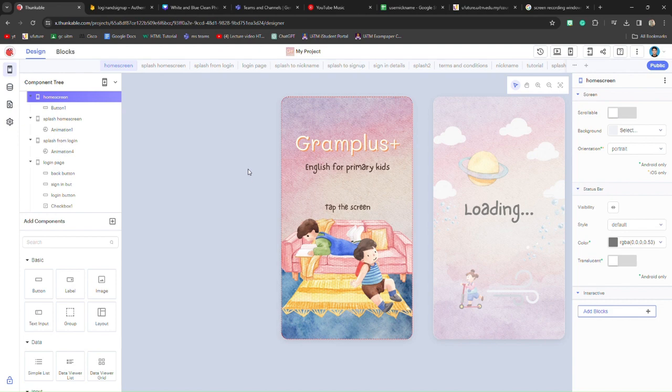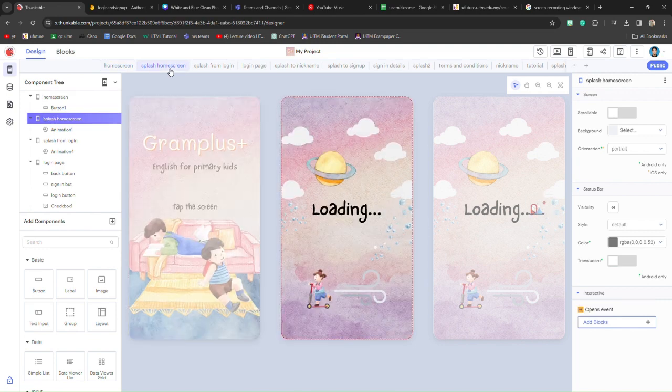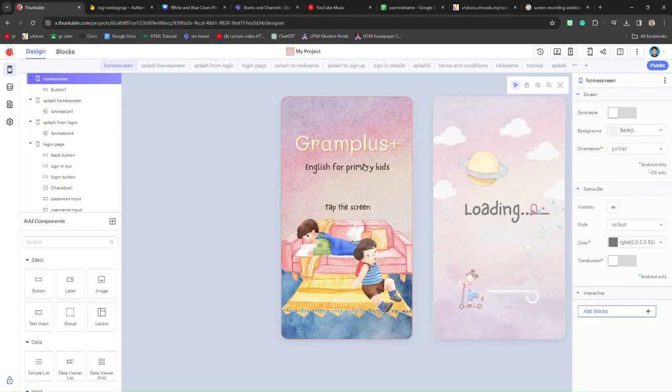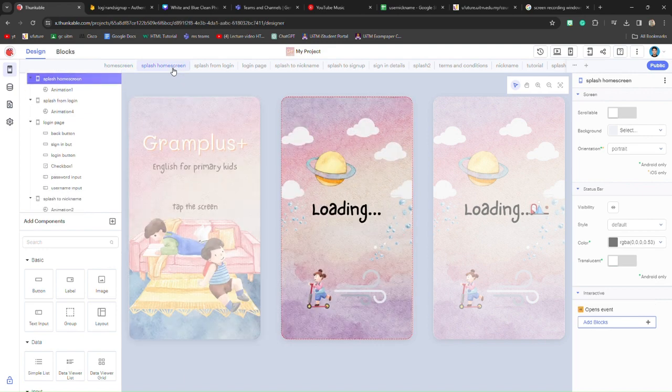So as you can see, this is my app, the app that I've created. And now we can see the home screen and splash screen. There's an animation there. For the home screen, you can tap on the screen and it will go to the next screen. So the screen it will go to is the splash screen. This screen is just here for 3 seconds and then it will go to the login page.